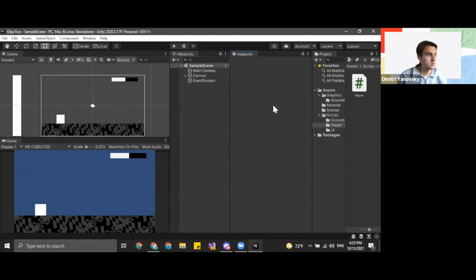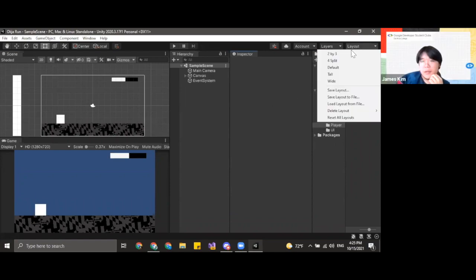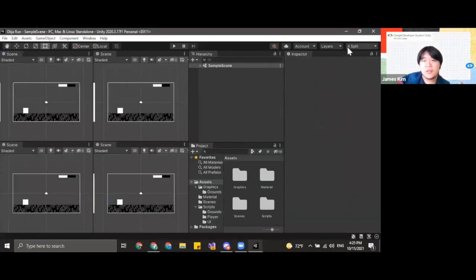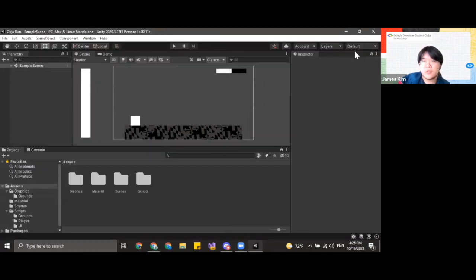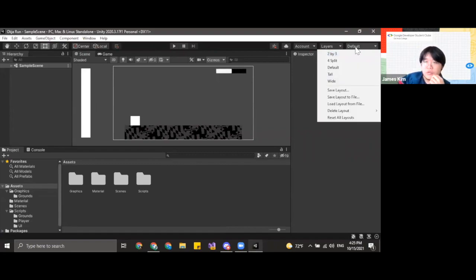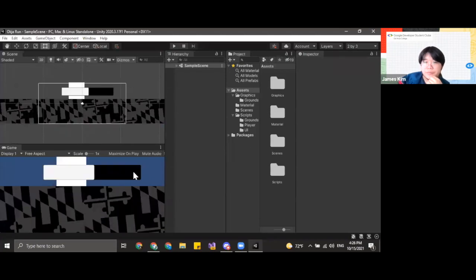So if you first come to Unity, it might not look like this. It might look like this, or it might look like this. Anything would be nice, but I prefer to choose the layout on the top right side. There's a default drop-down menu. I usually go with 2x3. I think this is much better.